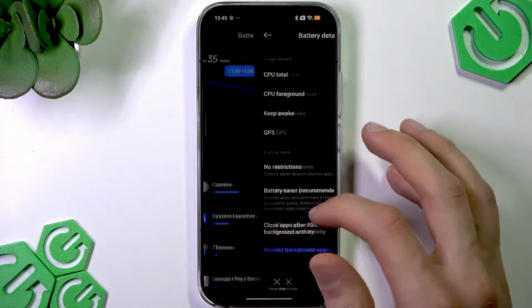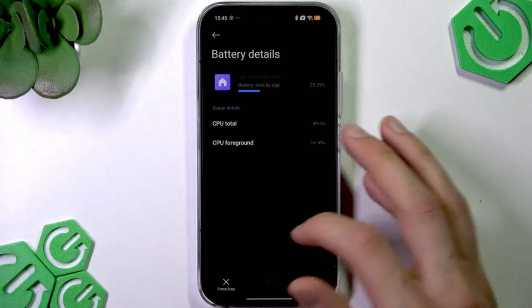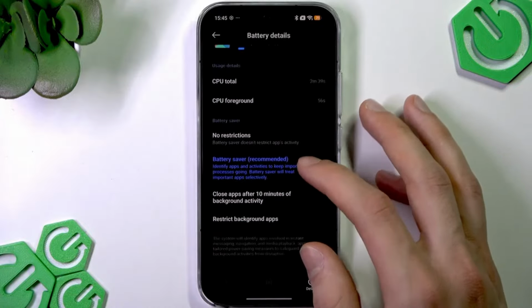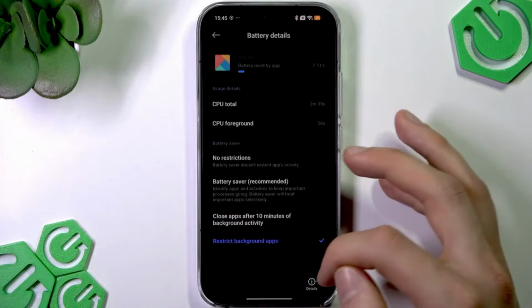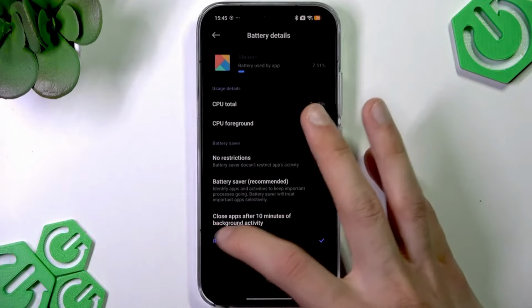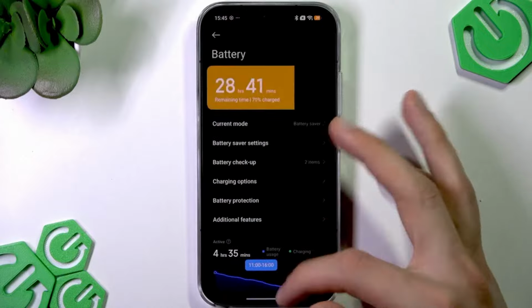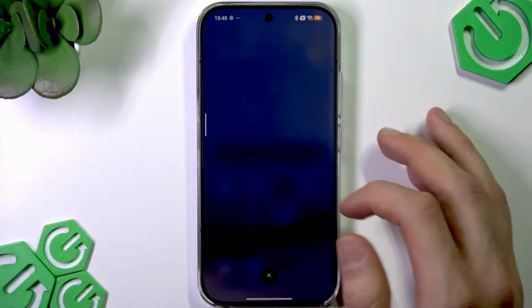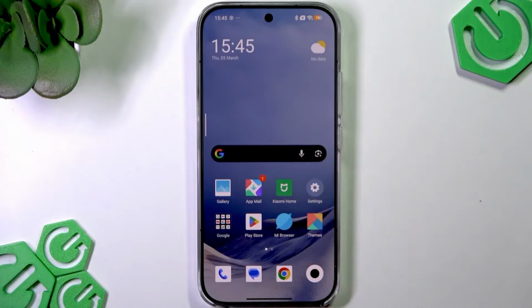So just go to the app that drains your battery the most, okay, not system launcher, but for example themes, and restrict background applications usage for this app. And this way you will significantly increase your battery lifetime and reduce battery draining.